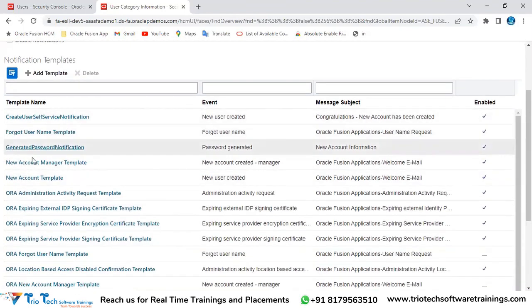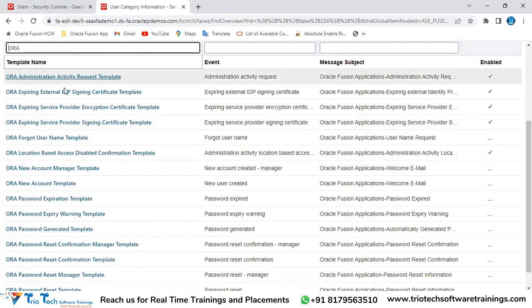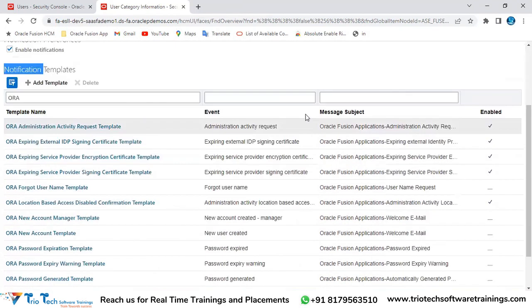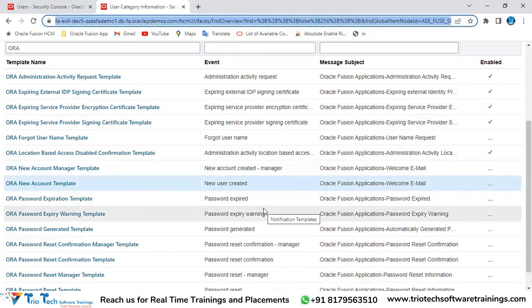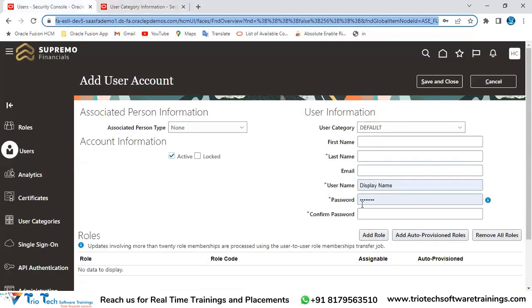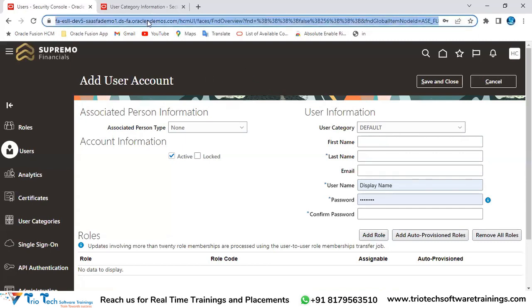The rest of the things you are seeing are related to that. Let us search for template names starting with ORA. So you can see all the standard templates for different notifications, team. See, this is new user created. So whenever hiring happens in the system, or a new user account is created by the system, or you are manually defining the user account, the concerned person, at whatever email we give, will receive a notification from the system.